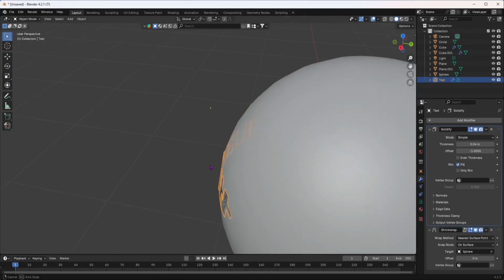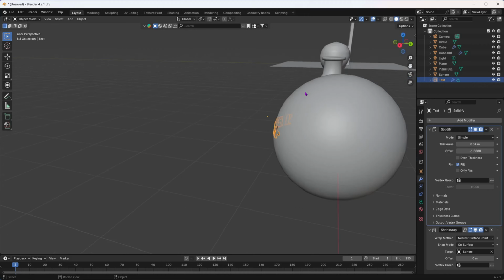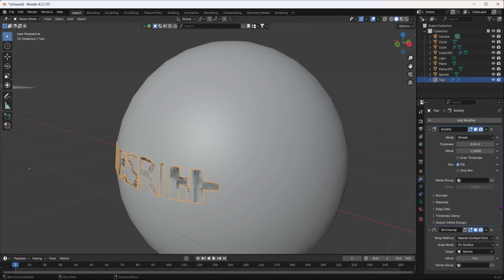Okay, right now it's not working, probably because of a Blender glitch or something like that. But it should work when you're doing it, okay?